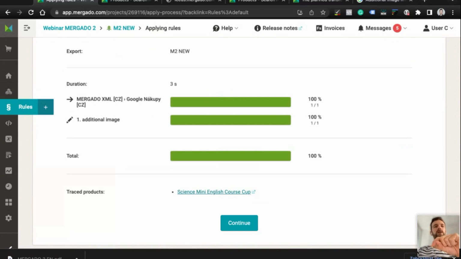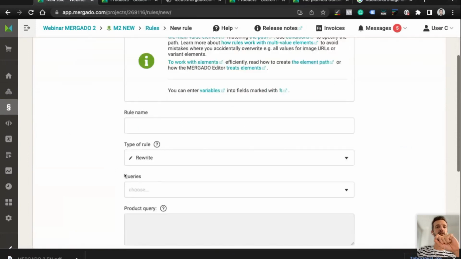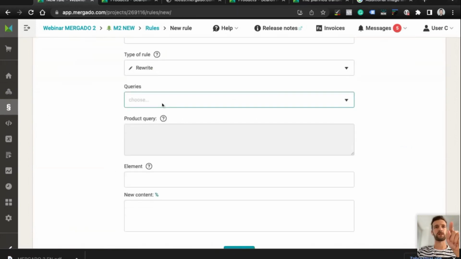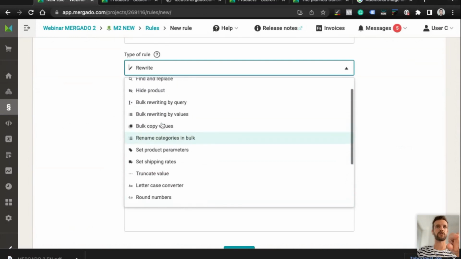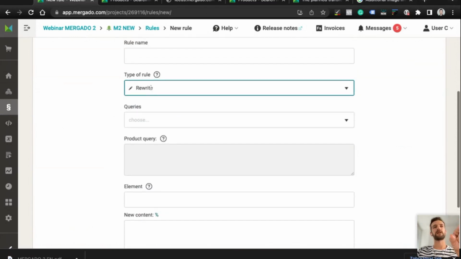There is a second way how to do it. You don't have to specifically use the add value to a multi-value element rule type. You can actually use just a simple rewrite rule. The difference is that this rule can also create a new position to some element, but it will basically disregard if an element has already that position filled in or empty or not empty. So if there is a value already on that position, it will basically override it.